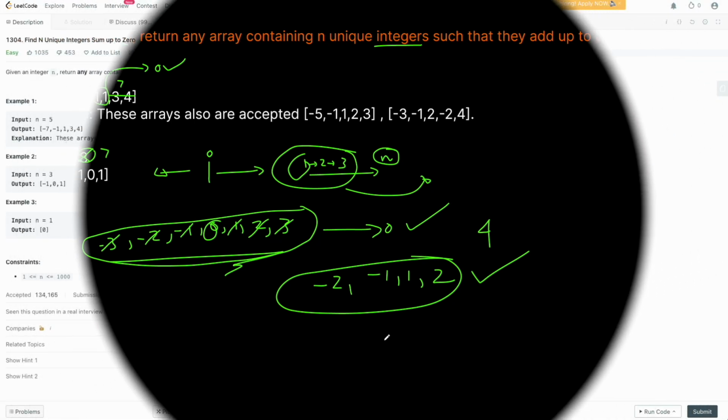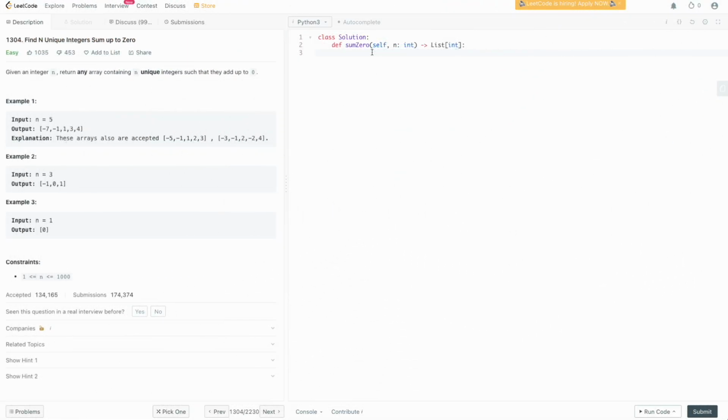I'll see you there. We're back in the code editor. Let's write the code. Remember that our output is going to be an array of these n numbers that add up to 0. So we need to define that data structure. We're going to say result is going to be an empty list. Now remember that if it's an odd number, then we always want to include 0 as one of the numbers. And the rest will be numbers that are complements of each other, like 1 and -1, 2 and -2, until we get to basically n numbers.